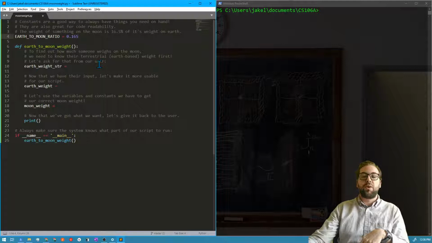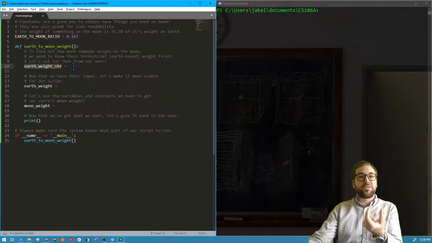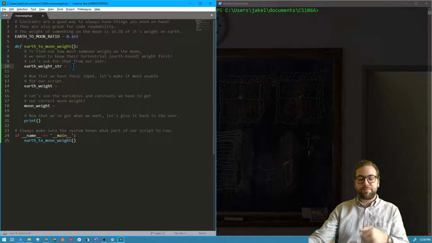The first thing that we're going to do to convert a weight is we need a weight to convert. We can use our input function to ask the user for a value. And what I've done here is create a name to represent a box to hold that information in. This name will be our variable. I've called it Earth weight str, and str you may recognize stands for string. I'll tell you why we did that in just a second.